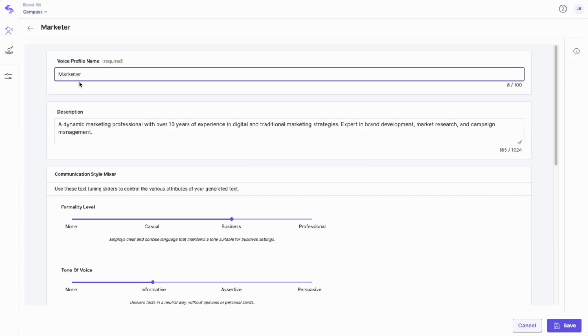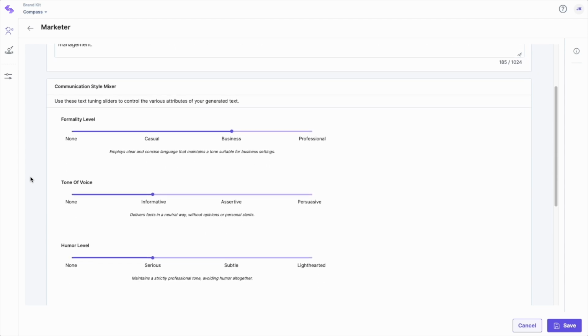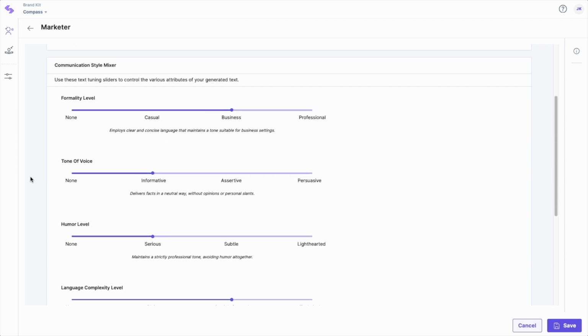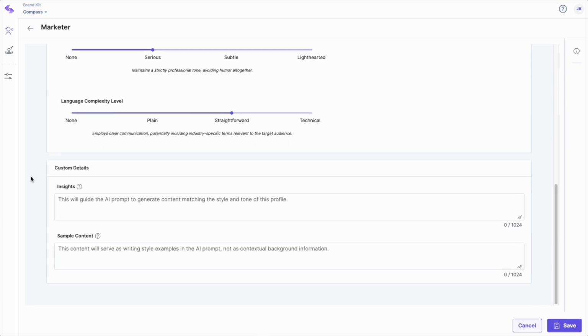When you click into them, you'll see that there's a name and a basic description. There's also a few sliders for the overall communication style, things like formality, tone of voice, and humor, as well as some custom details that provide some insights, and some sample content to help provide further levels of detail about the given voice.